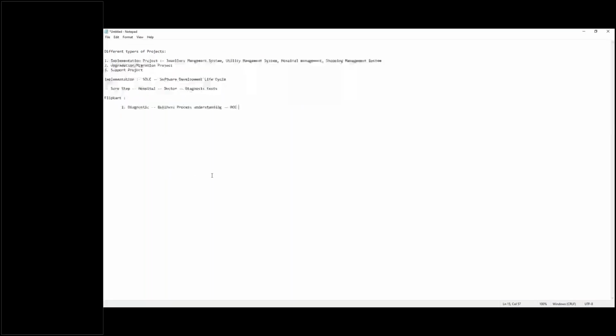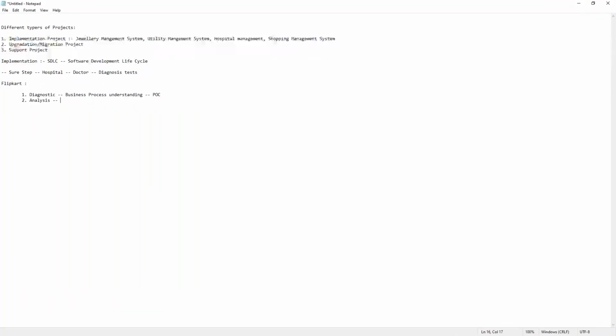Now it's done, we got it. Your diagnosis tests are finished. Again, you went back to the doctor. What will the doctor do? You will give him the document, the whole set of reports, and he will start analyzing the reports. He will try to check the values, whether all the values are on the positive side or the negative side, whether it is good or bad. He will check all those things. The same thing we will do here in this analysis phase.